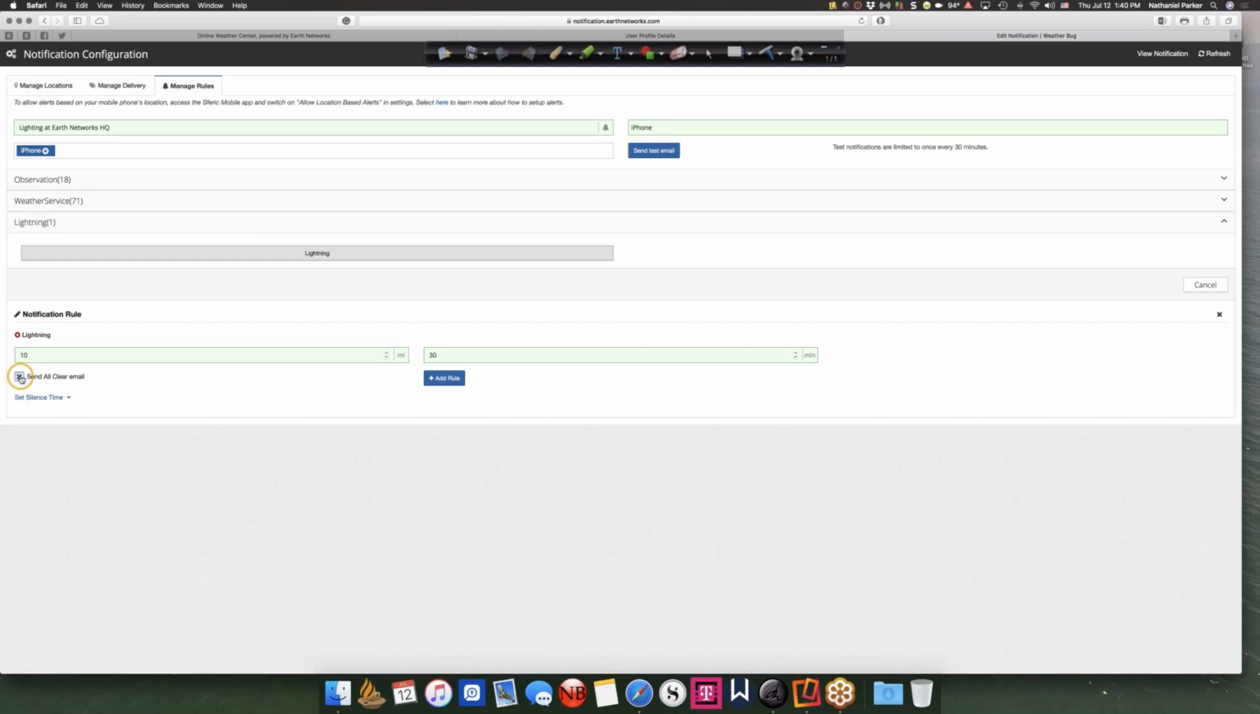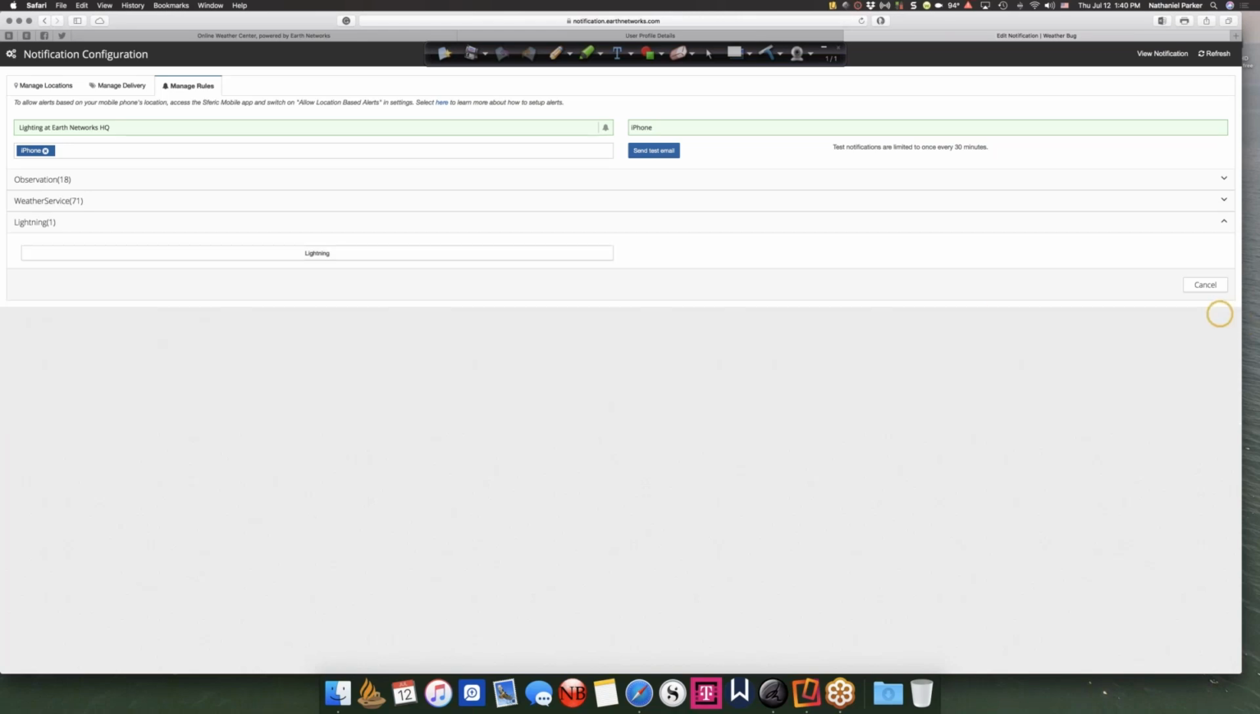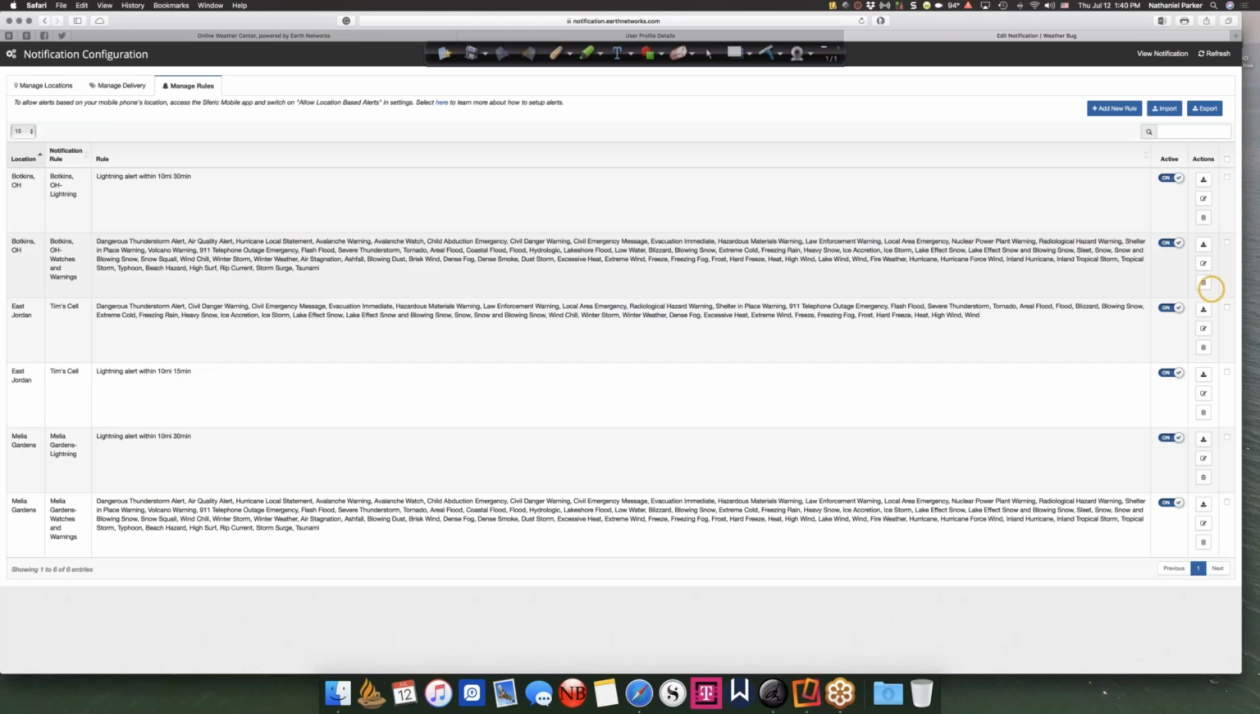And then you can also choose to send an all clear alert. So if no lightning has been in your area for the past 30 minutes, then it will send an all clear as well. And when you're done setting those up, all you need to do is save the alerts.